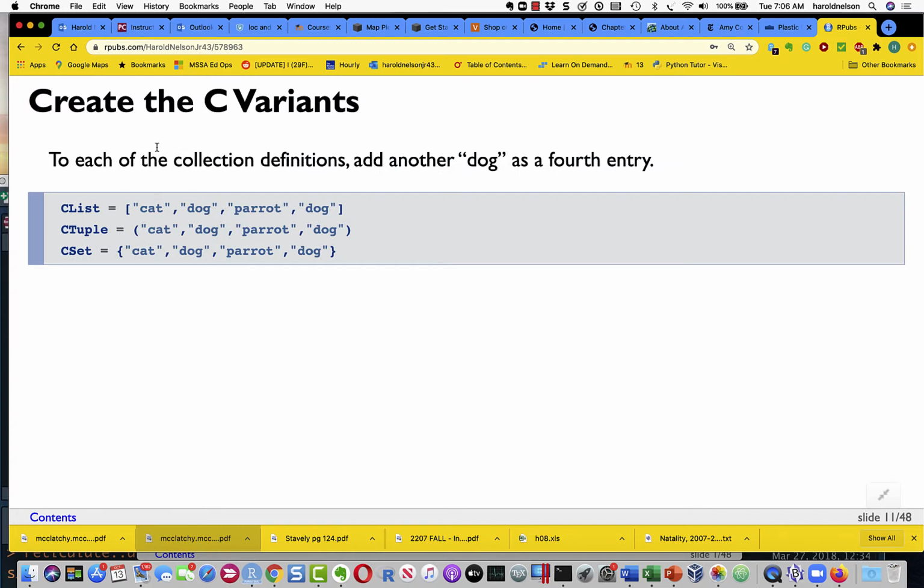Okay, so now the C variants. To each of the collection definitions, add another dog as a fourth entry. Cat, dog, parrot, dog, in each of the list, tuple, and set. So there are your new C variants. They've got a second dog.